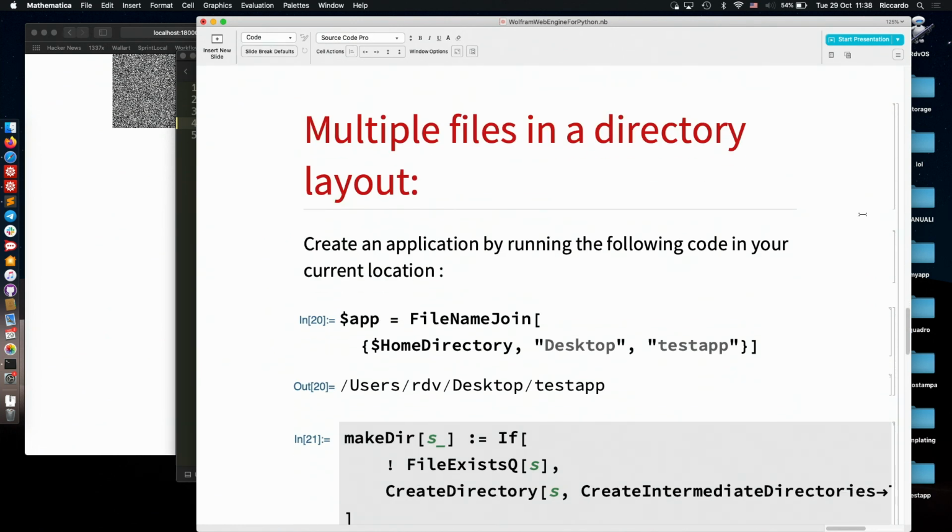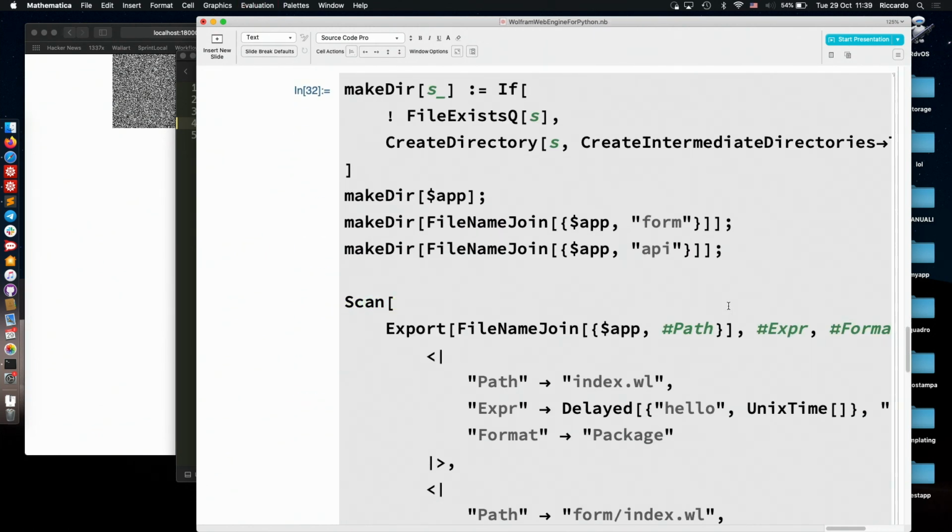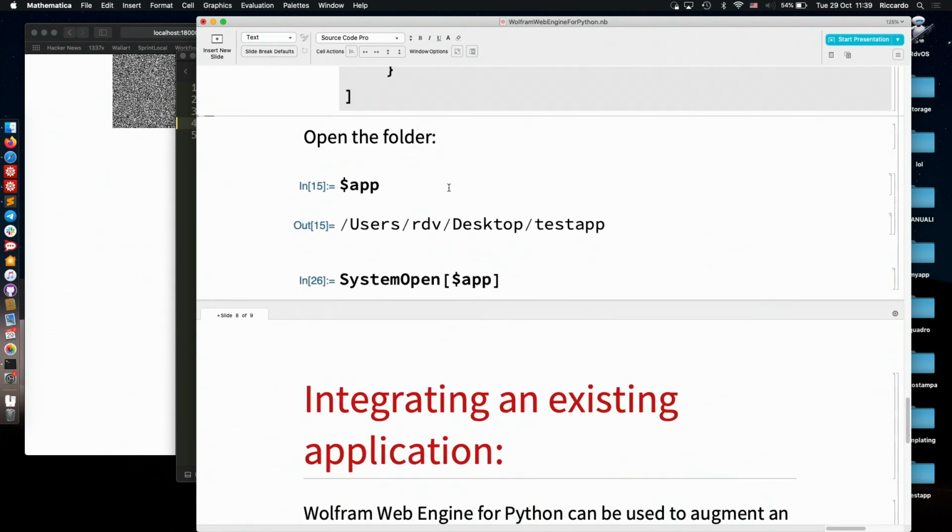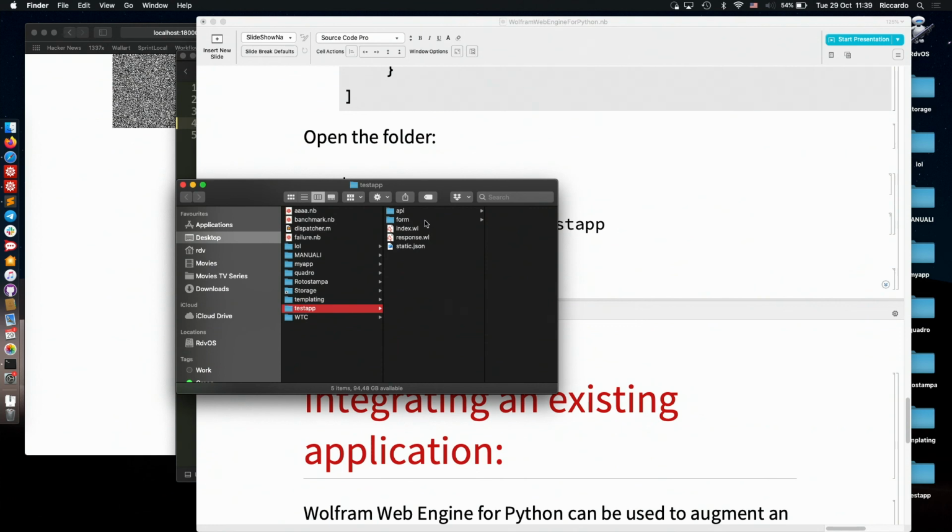The next system is multiple files in a directory layout. This should be more familiar for people who are coming from more traditional web frameworks like PHP, Java servlet pages, things like that, where you basically have a directory structure on your machine that maps directly to the URL path of the user. Here I'm creating a test application on my machine, and this is just code that is producing a bunch of files. I can open it on my machine, and you should see that I have this folder structure.